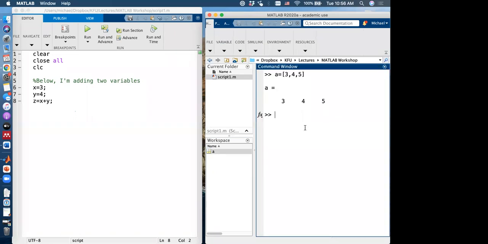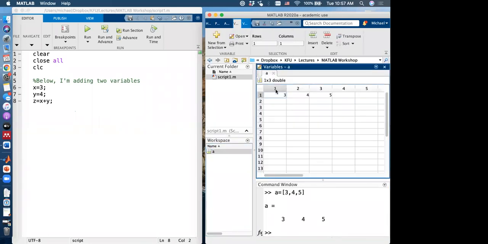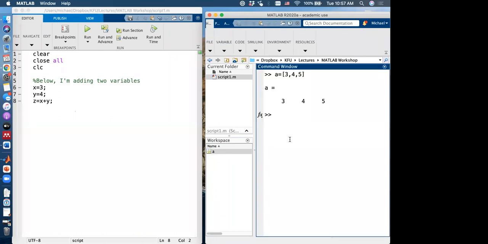Now let's say that we don't want A to be that direction. Notice it was in the horizontal direction. Let's say we want it to be vertical. 3, 4, and 5 vertically. Instead, we'll call it B, and instead of using a comma, you use a semicolon. We'll call it 6, 7, 8. So you can see B is vertical, not horizontal.